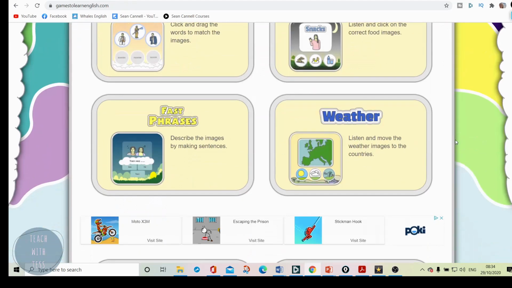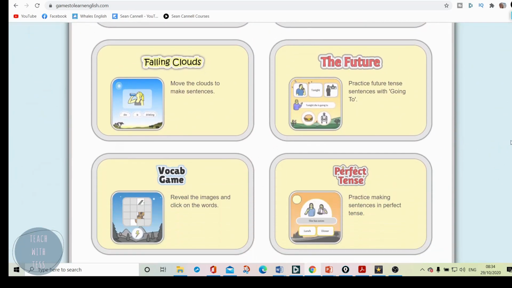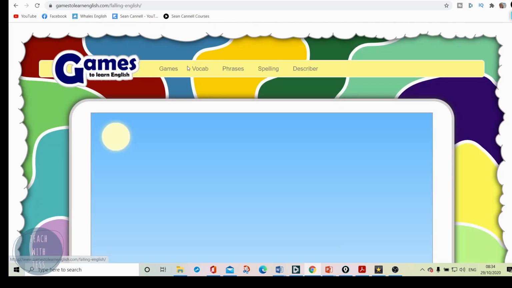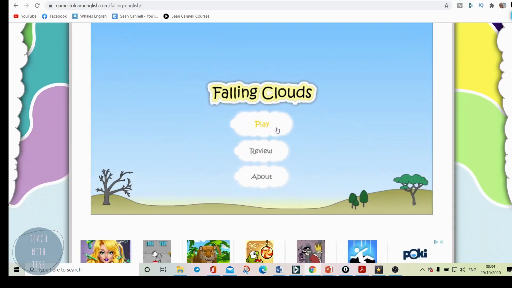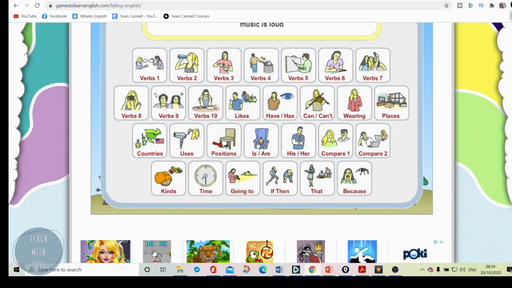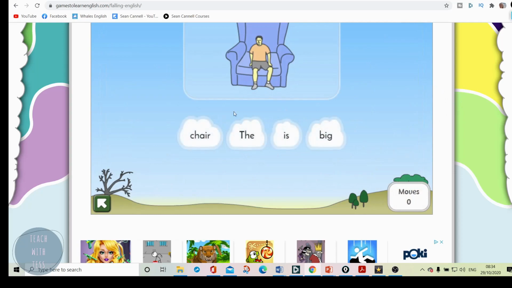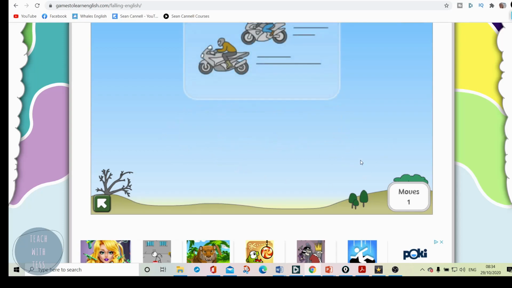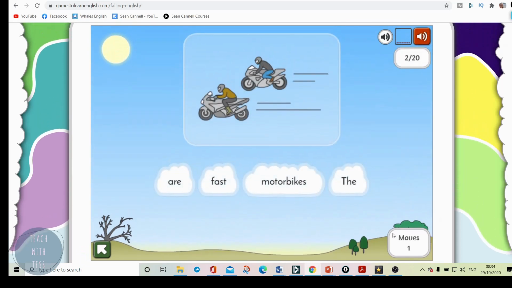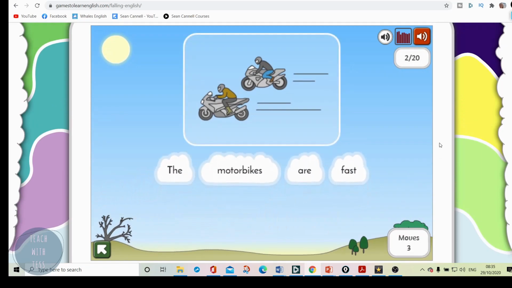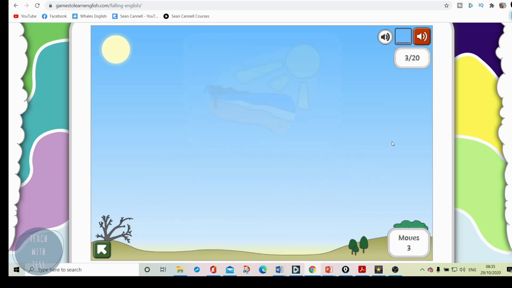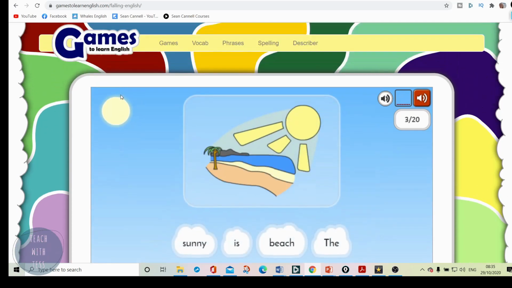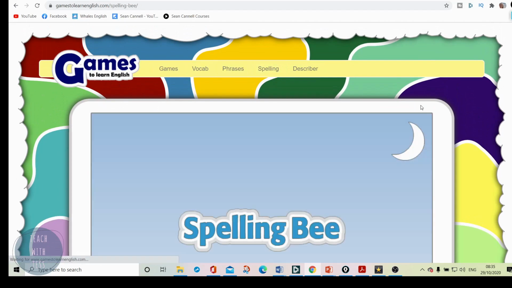Go back, fast phrases, falling clouds. This is quite nice. It can be simpler. If you play, let's do it is an R, and it's just about putting the words in the right order. So this can be done online with no problem at all. The chair is big. There you go. Next one. And also the idea is to do it in as few moves as possible. The motorbikes are fast. So that's the sort of thing you can do with them. That's quite an easy type of lesson as well.